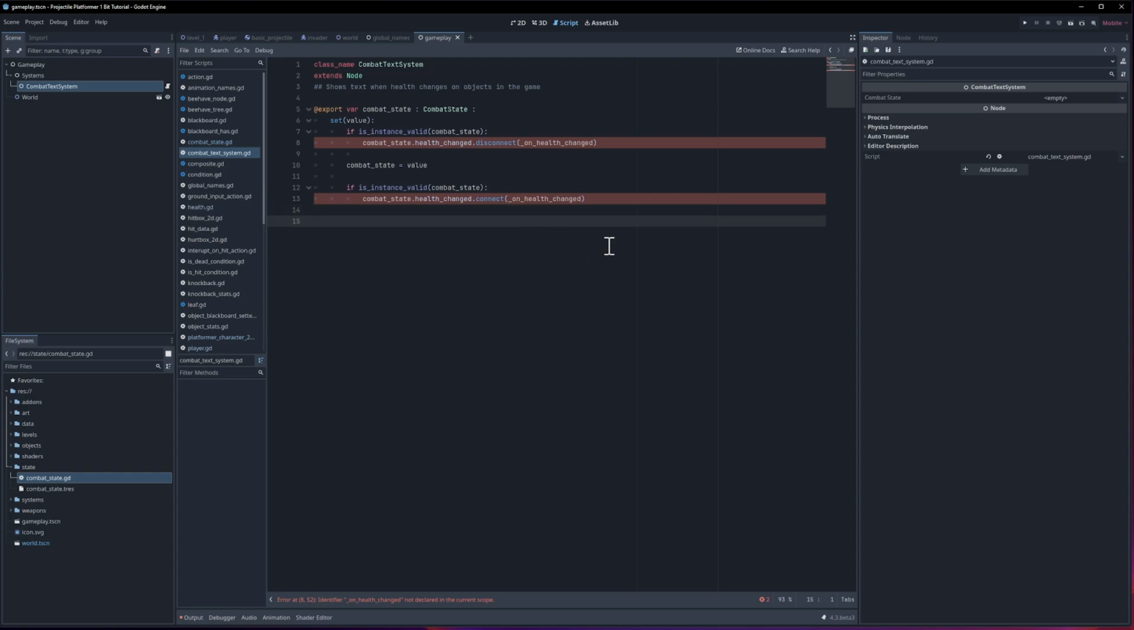So now we need the signal callback. So func _on_health_changed, which takes a health component. So p_health, the new amount. So p_new of type int, and the amount changed, p_amount of type int.